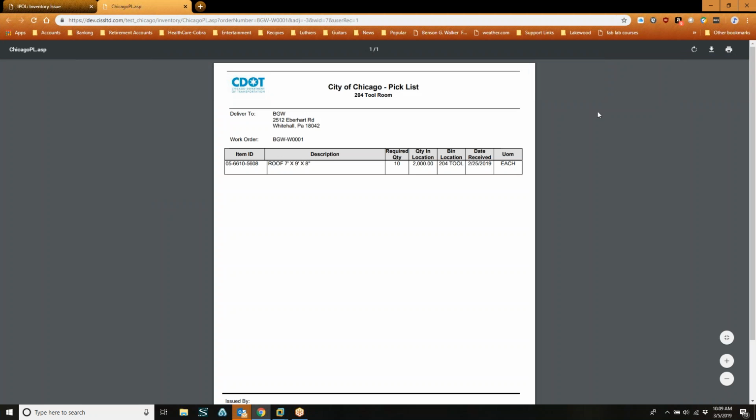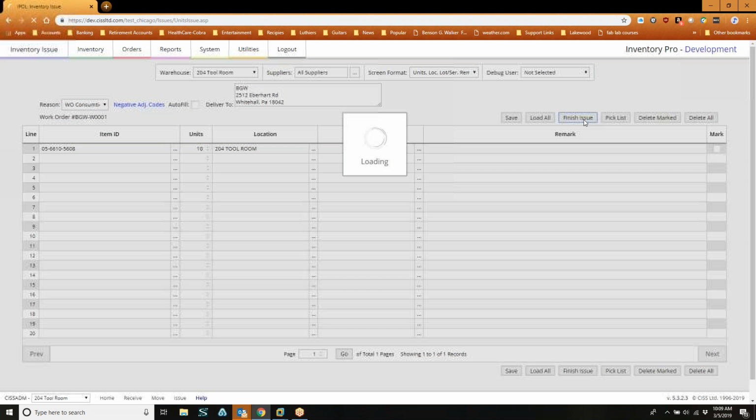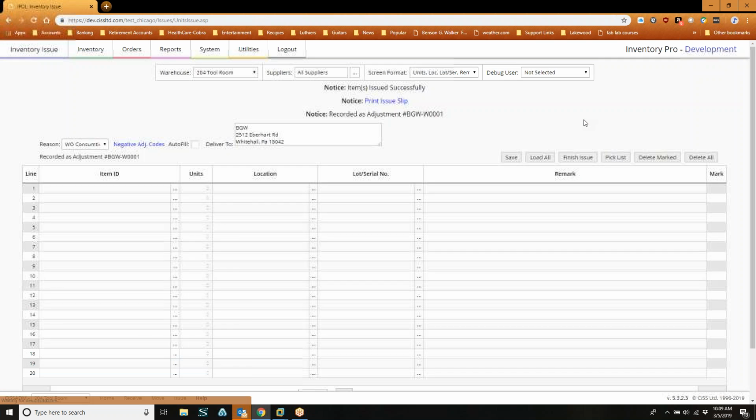Then you do the pick list, print it, and then you do a finish issue. No having to hit mark on there at all. That's perfect. Mark is only if you're going to delete a line. Okay, that's good to know.